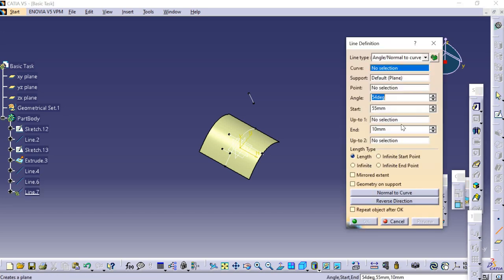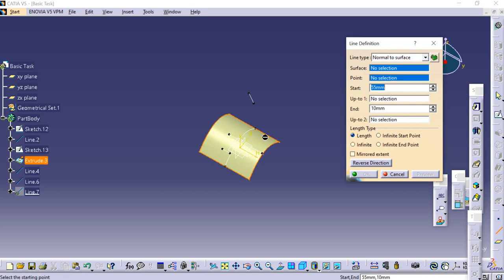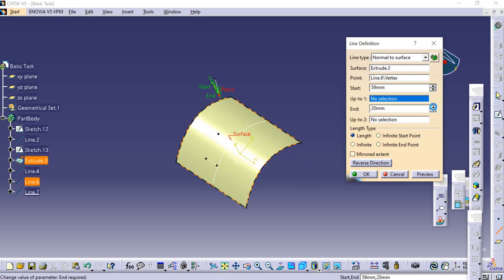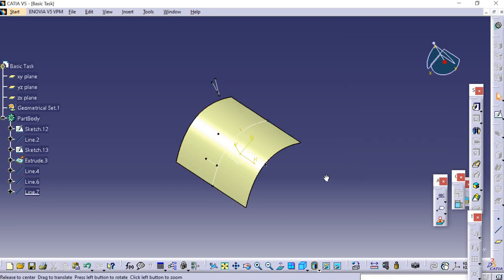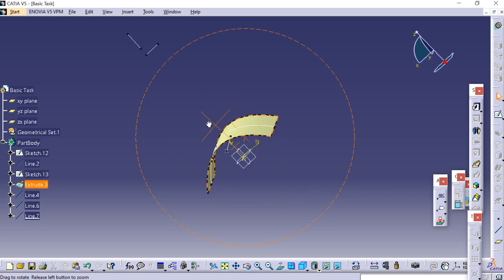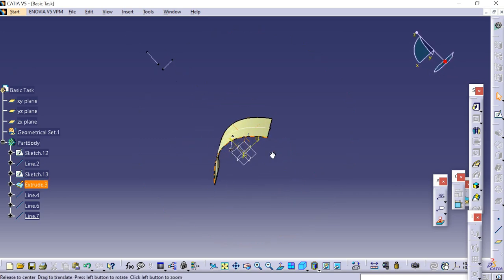Again, click on line, click on normal to surface, click on the surface and click on this point here. You can see that a line is formed. When you increase it and increase the end point, you can increase the end point or decrease the end point. Click on OK. You can see that this line is normal to the surface. So this is how you create a line normal to the surface.